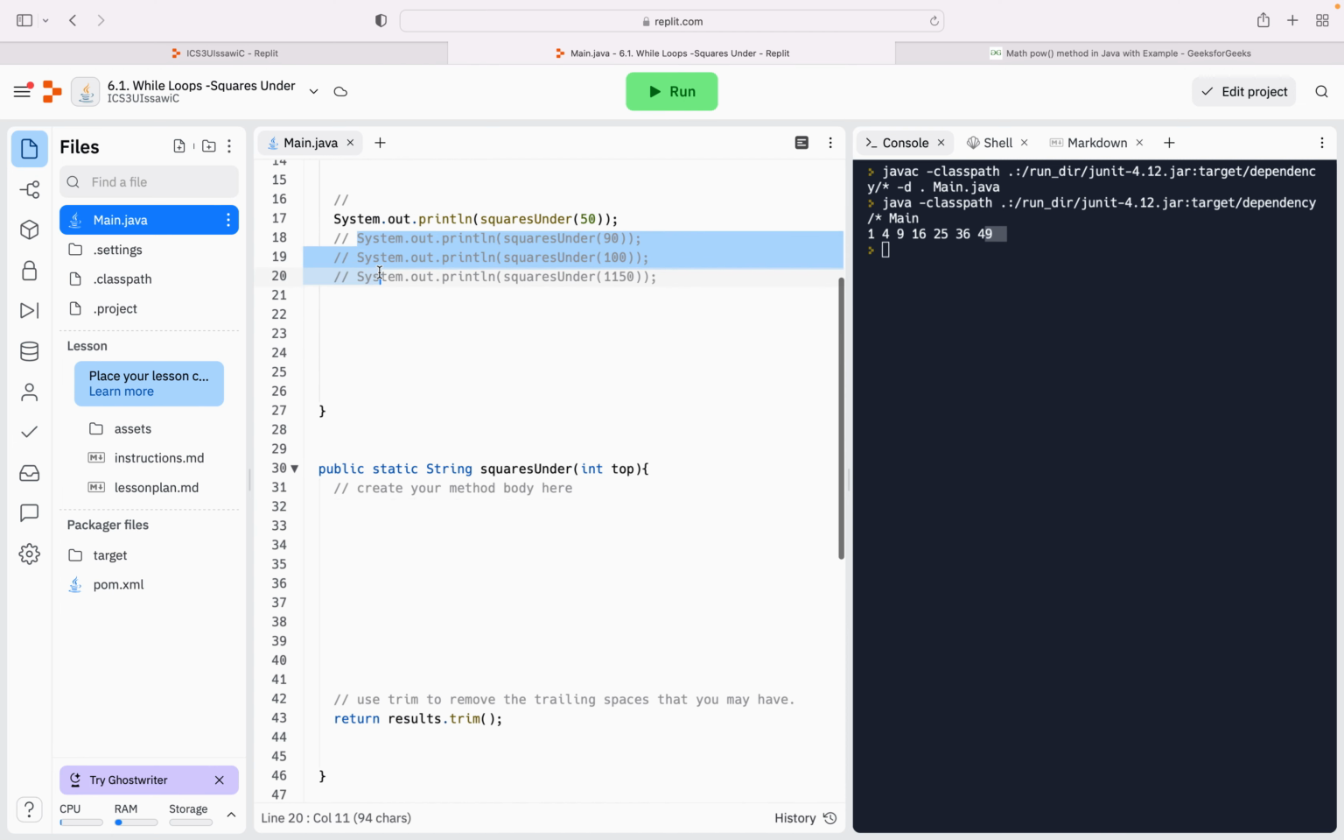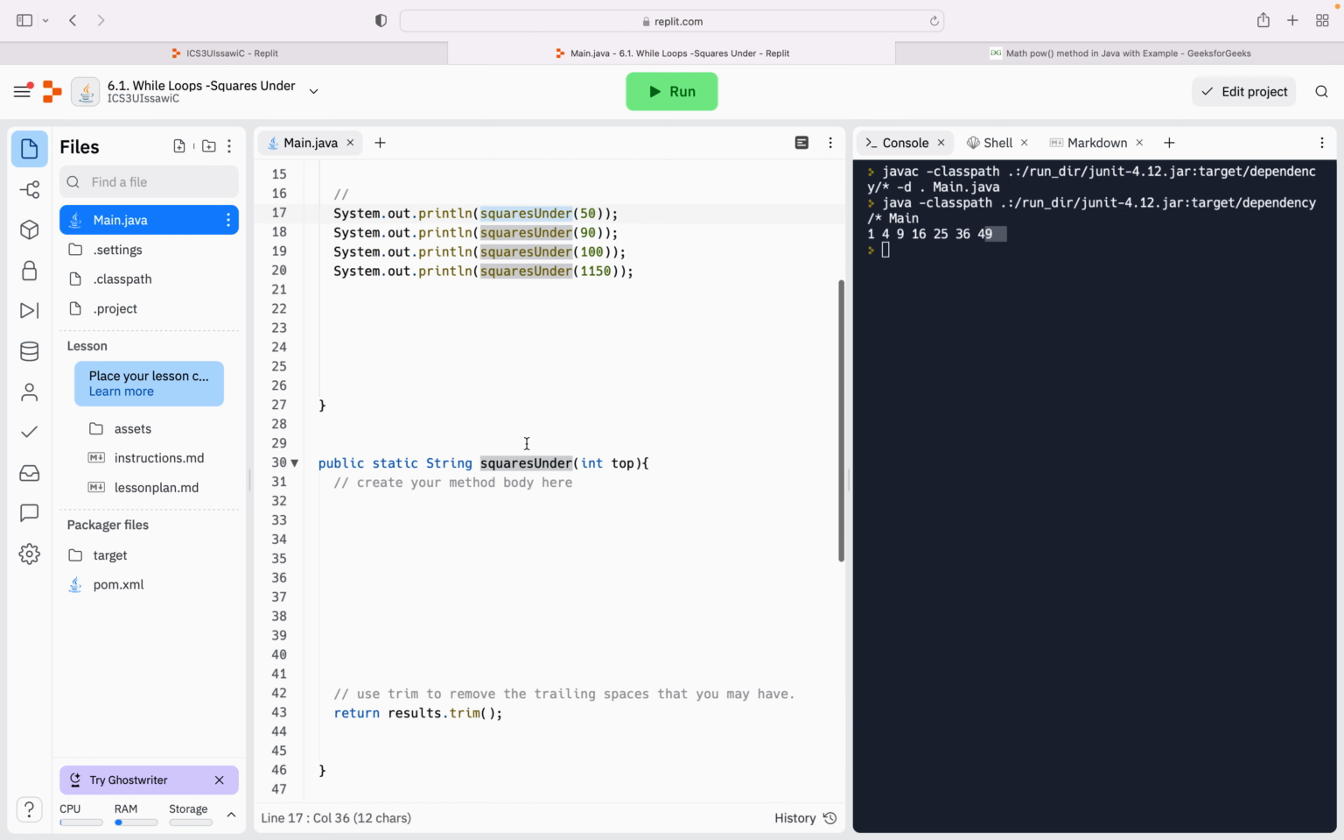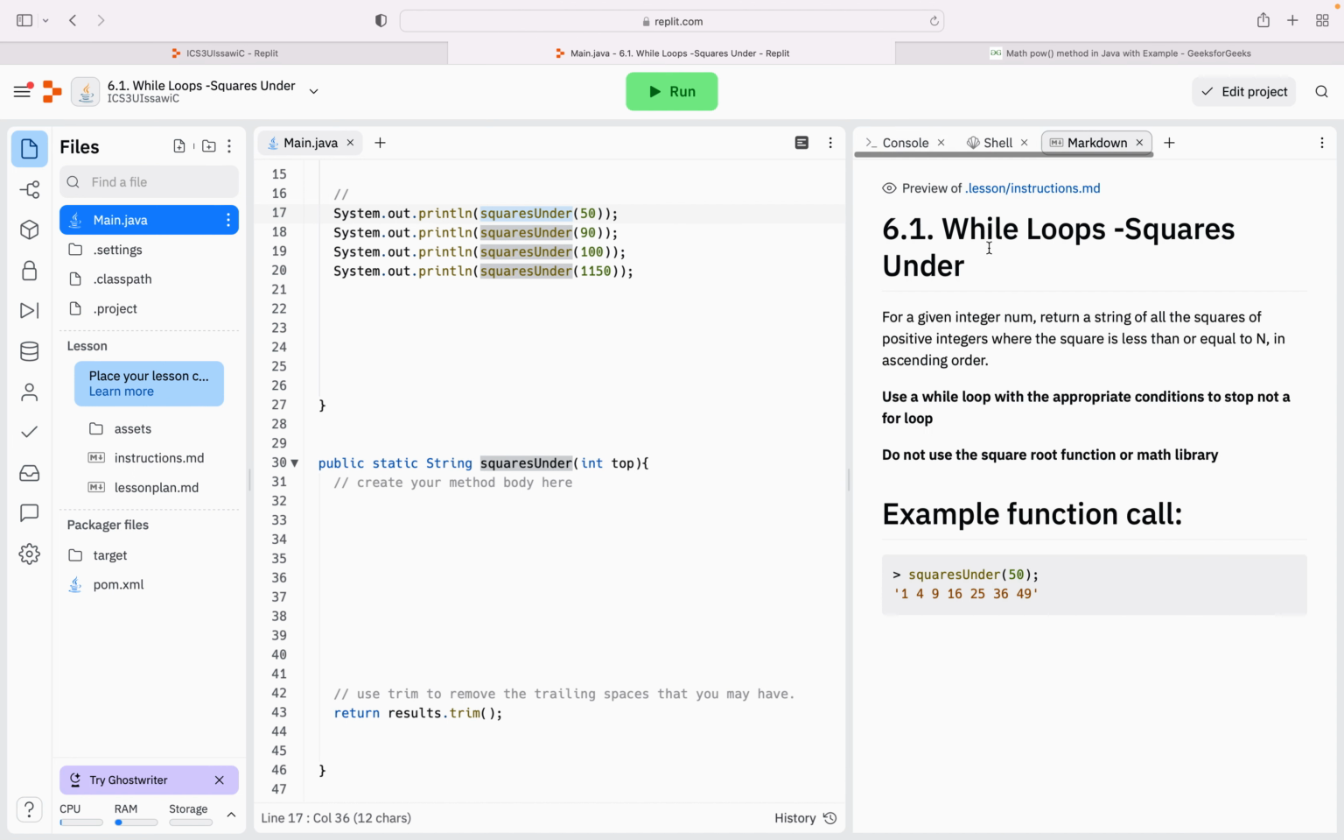Okay? This here allows me to just print. I'm just making a function call to squaresUnder, which is what I told you to define it as. squaresUnder(50), for example. And that's all there is to while loops for today.